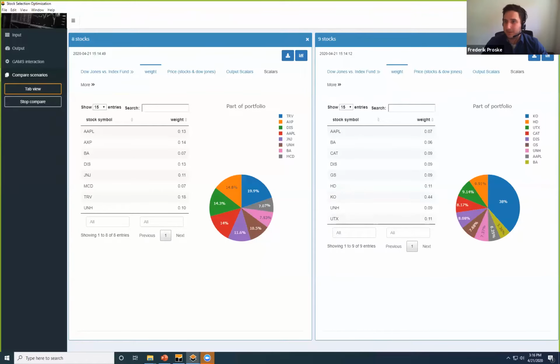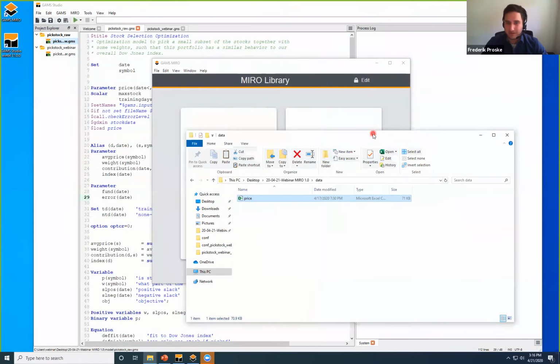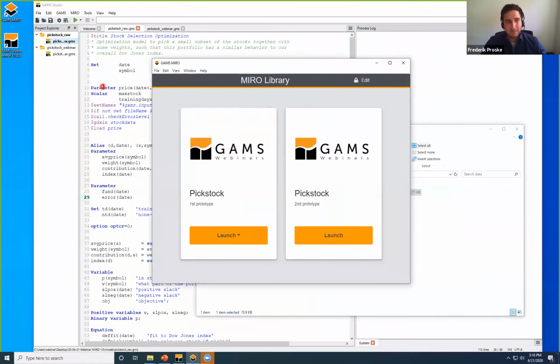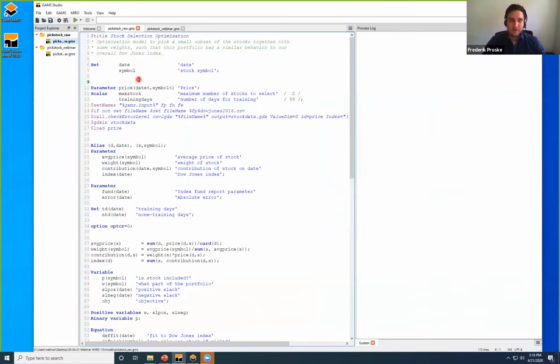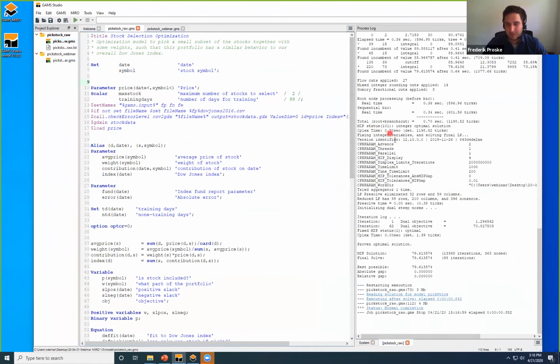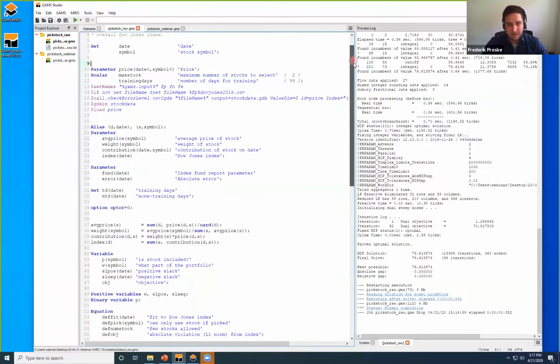Right. So let me close this, because how do we get to such an application that I've just shown you? So we start out with our raw GAMS model. This is just a GAMS model that probably most of you are familiar with. Nothing special to it. I can run it here in GAMS Studio. It comes back with the optimal mixed integer solution of 79.6. And there is nothing special to it.